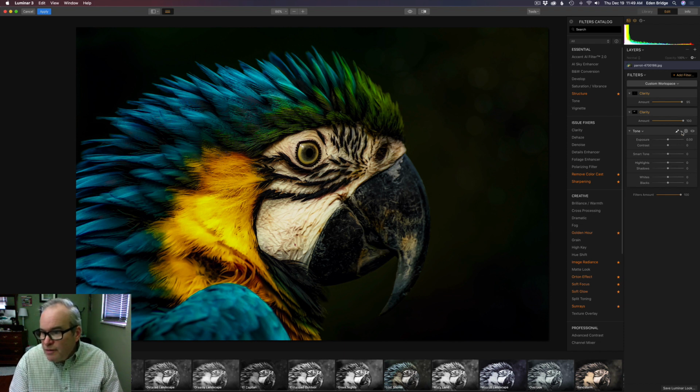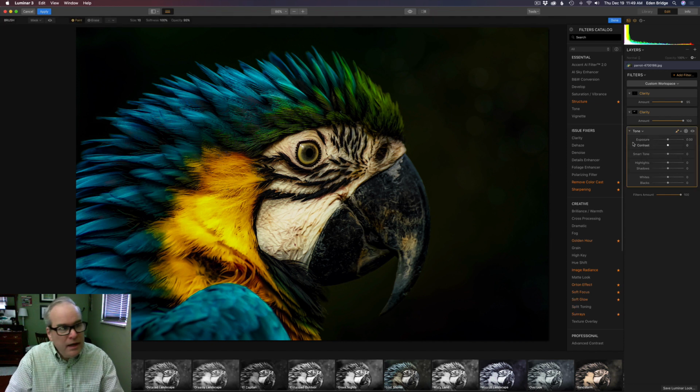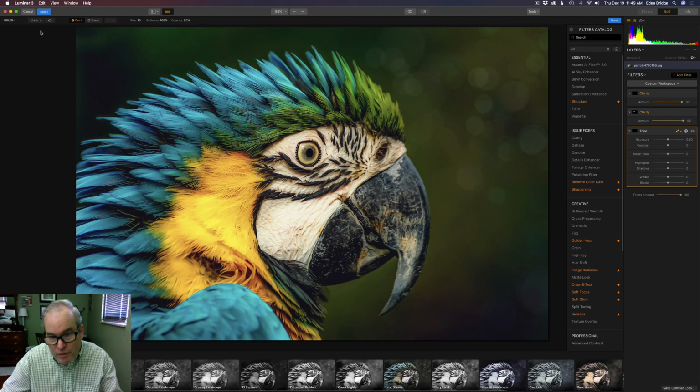And then come over to my mask and get a brush tool, and then come over here and invert this mask, so that multiply blend mode goes away. My brush size is at 10 right now, and I'll change it. I can use the left and right bracket keys.